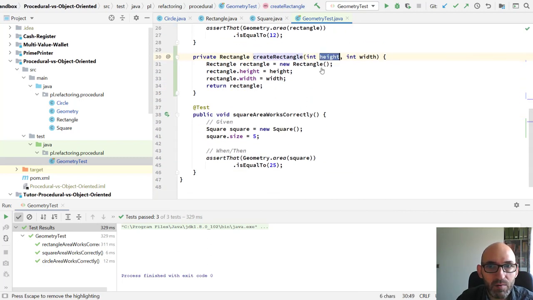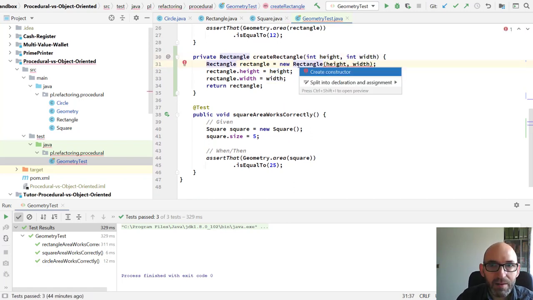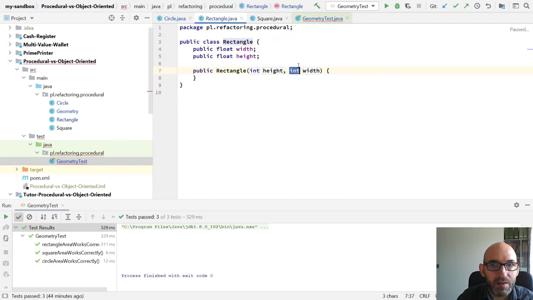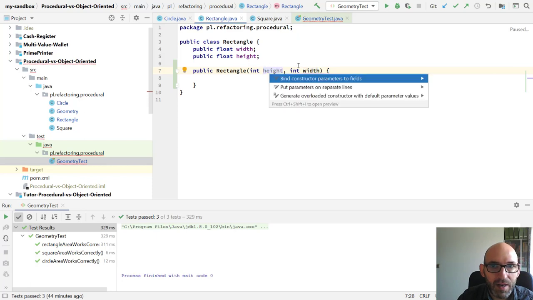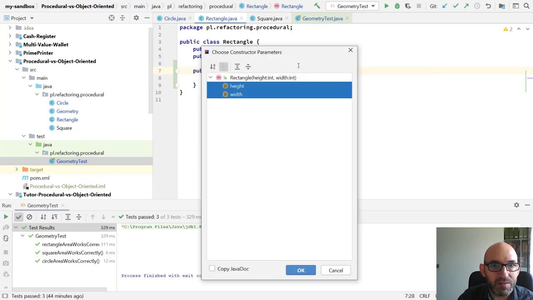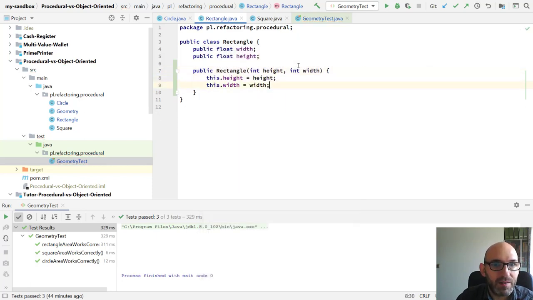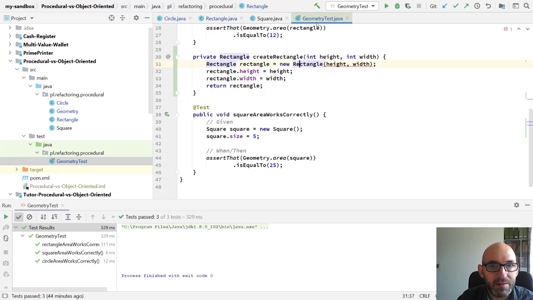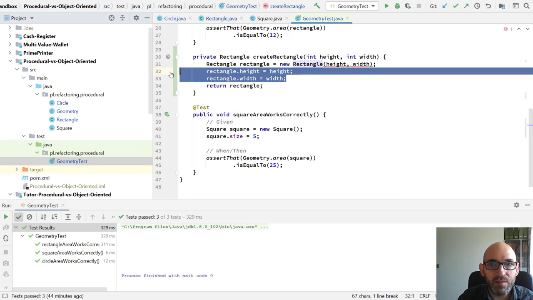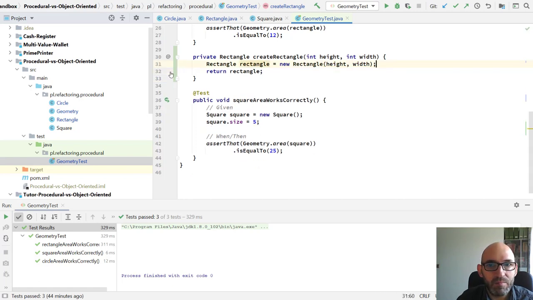Now I know that I would like the constructor to take these two parameters. Create constructor. We have the constructor. We have the fields. So I can bind constructor parameters to fields. And now, when it is done, I do not need these two lines at all, because the assignment is done through the constructor already.